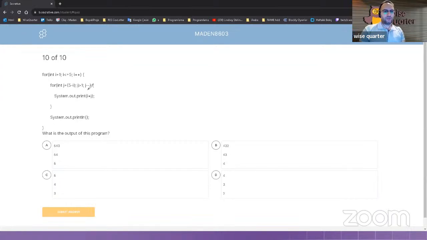Oh, we have another for loop here. Oh, I see. We have two for loops. I didn't see at first. Okay, this will be minus j, and as long as it's higher than 1, we will continue and we will decrease its value. So let's start from the outer for loop.